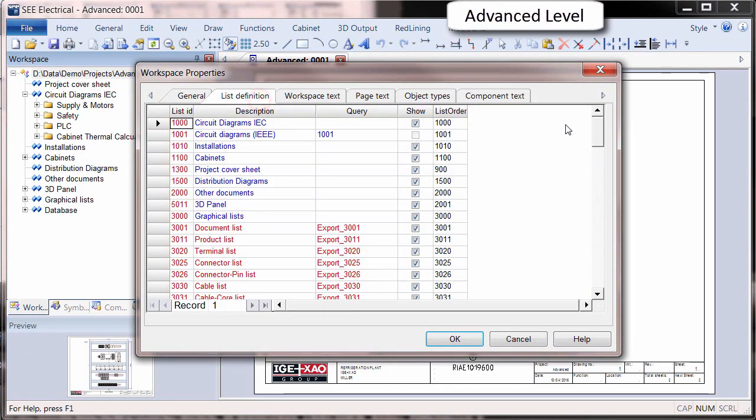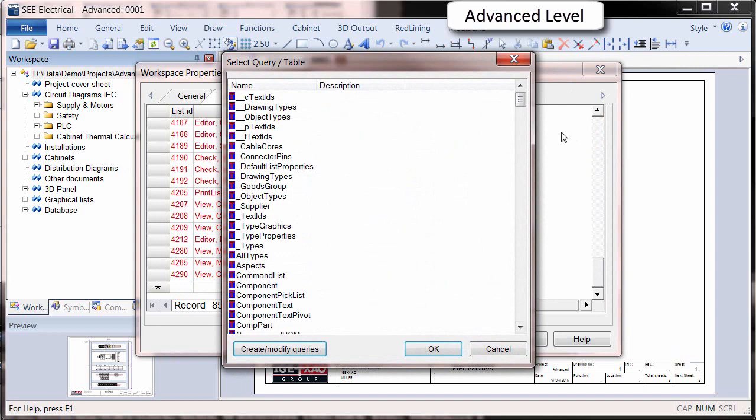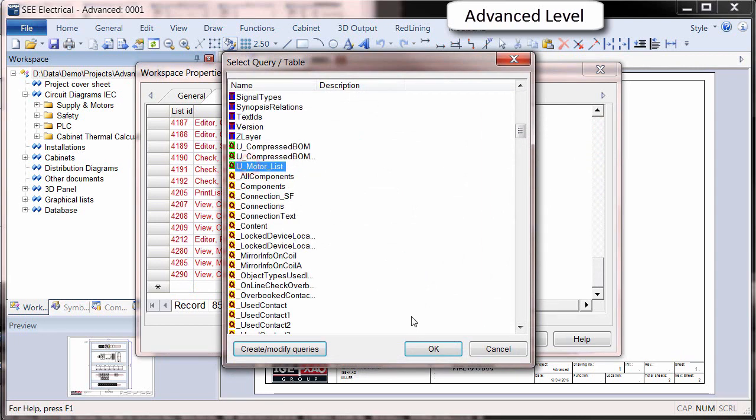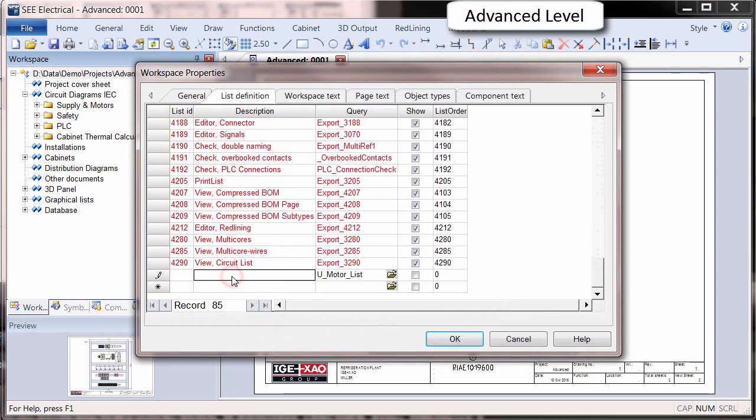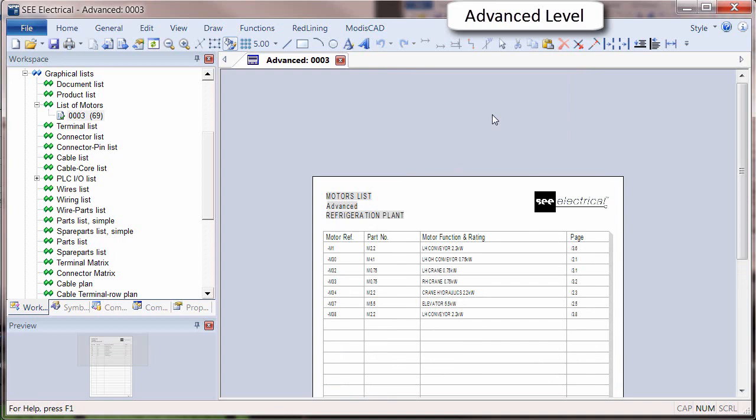The Workspace Properties give you the flexibility to define which lists are visible and even add your own. Here we're adding a custom query for a motor list. Custom lists allow you to define and display the data from your projects in the way you want. Here we can add a custom name, a unique ID and an order for the report. Format the report and it's ready to go at the click of a button in any of your projects.